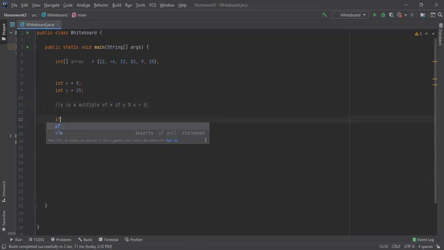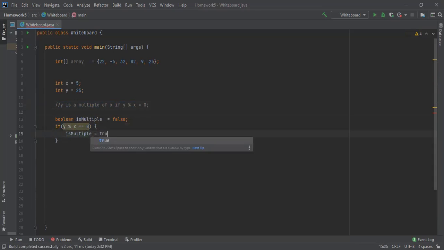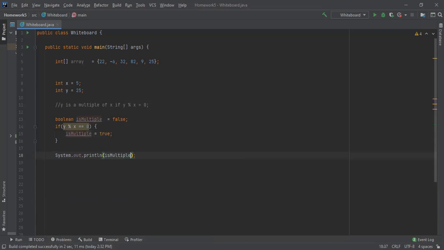And so we say, okay, we'll have a Boolean called is multiple, right? And we'll set that equal to false to begin with, only to set that to true in the event that we actually do in fact have a multiple of the other number. So if y modulus x equals 0, then and only then will we set is multiple to true. And so coming out of here and actually printing out is multiple, we should by that logic expect to have true.